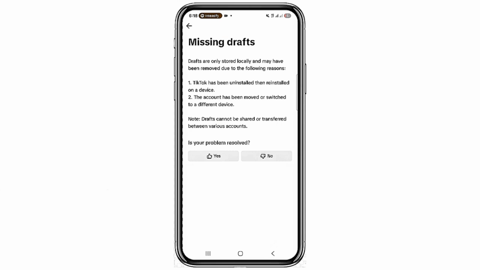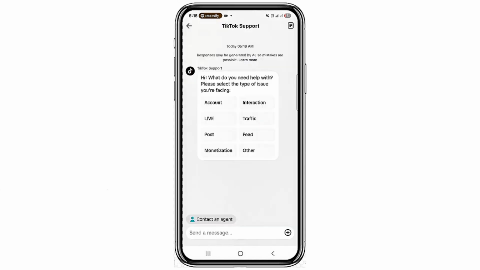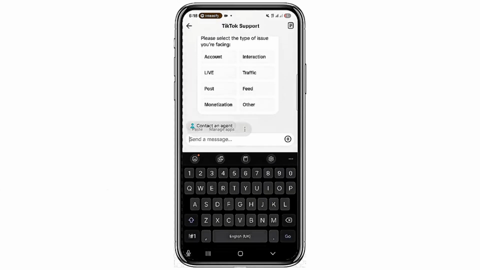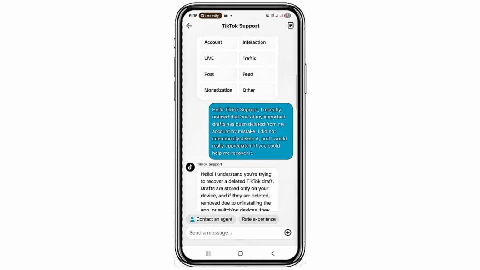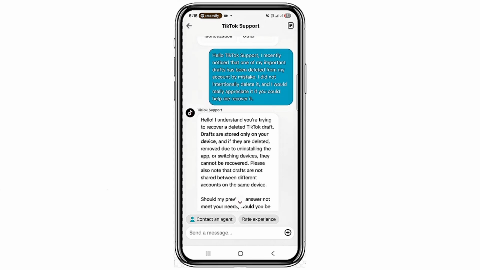We need to click on no, this did not solve my problem, then click on need more help. Right here you need to report to TikTok by typing in something like this. You can type it just like this: Hello TikTok support, I recently noticed that one of my important drafts has been deleted from my account by mistake. I did not intentionally delete it, and I would really appreciate if you could help me recover it. You can just type it exactly how I did mine.